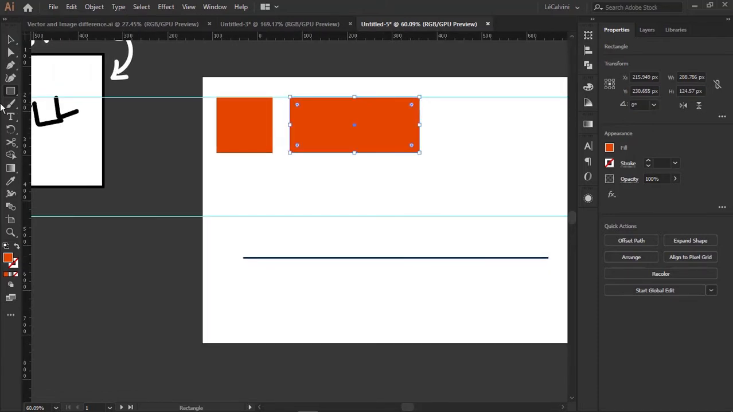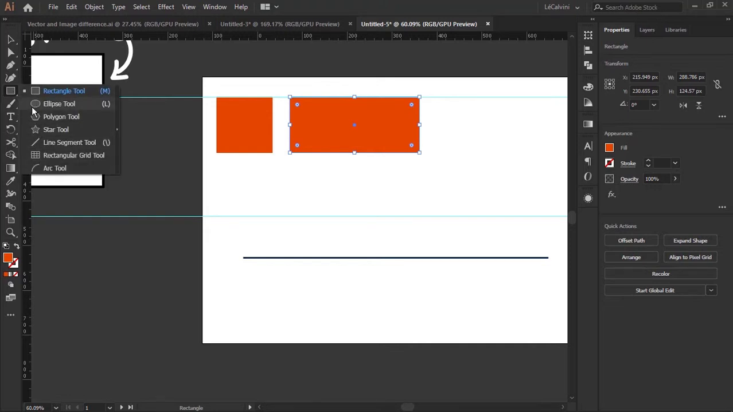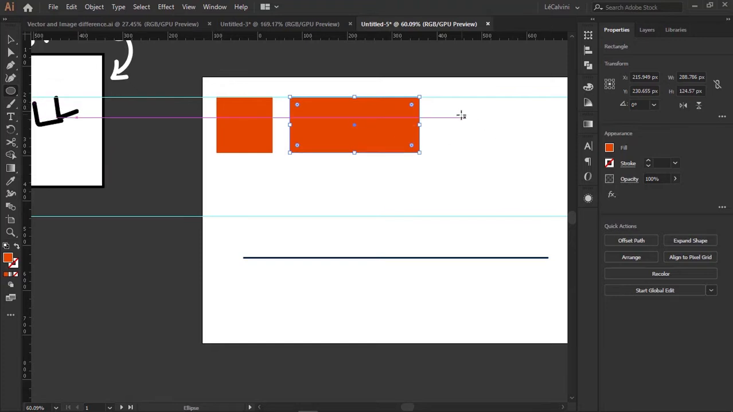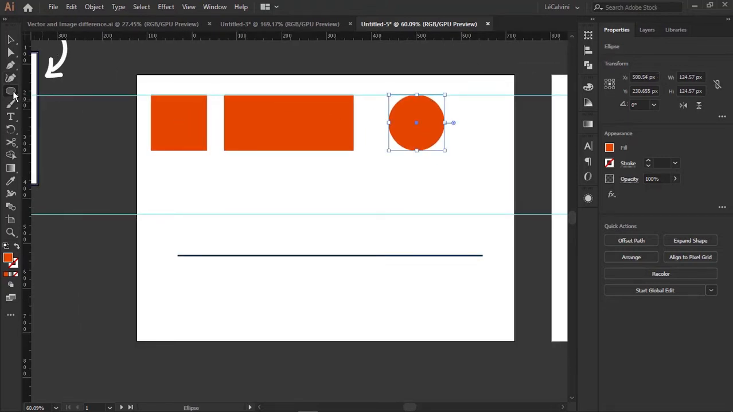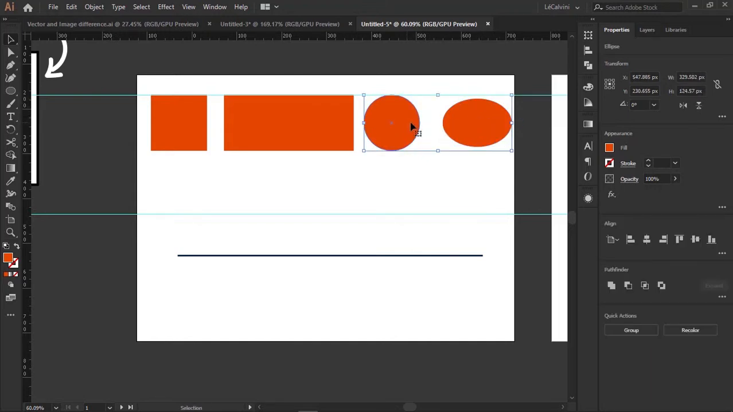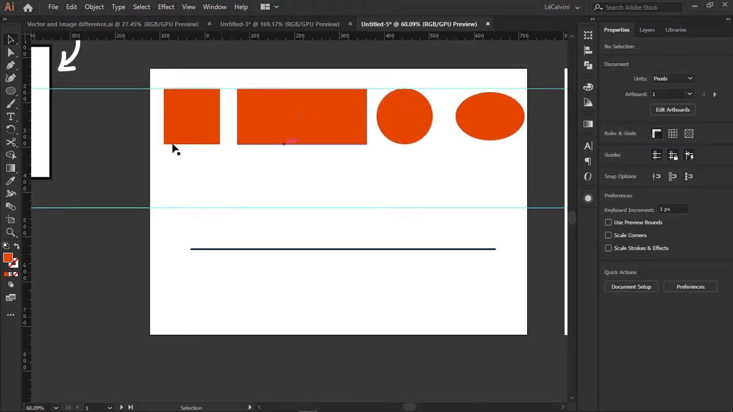When you click and hold, see this little puny arrow here? That means if you click and hold, you'll find other tools. So you could use the ellipse tool to create a circle. Remember, Shift and Alt, boom, your perfect circle. Or you could create an oval. Use the selection tool and scale it up. Scale it up. Align that.